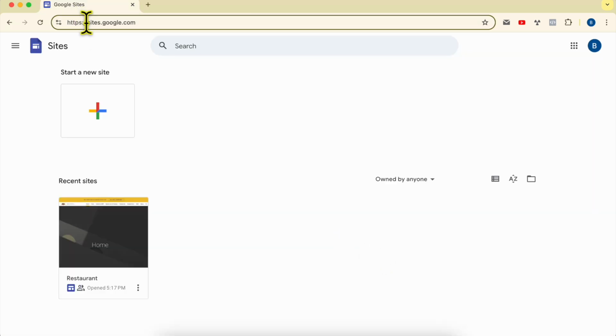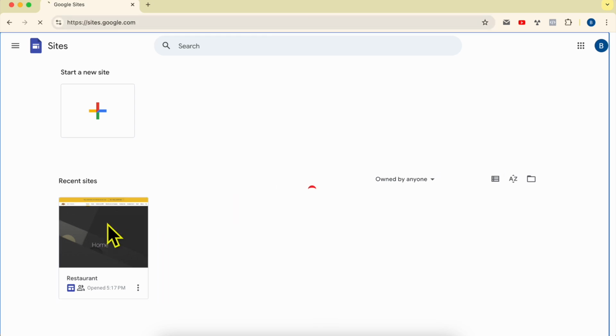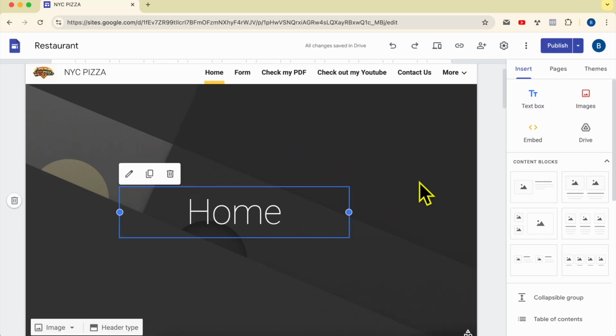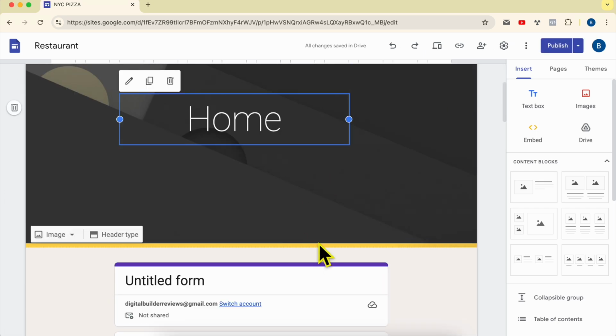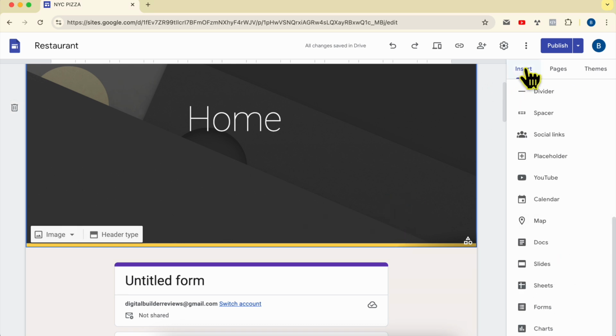So first visit sites.google.com, then click on the website you want to add your Google map on. This is my website in Google Sites, and let's say that I want to add a map between this form and this home section. So select the above section. In my case, it's this home section, and make sure you are in the insert tab and scroll down to map. Click on it.